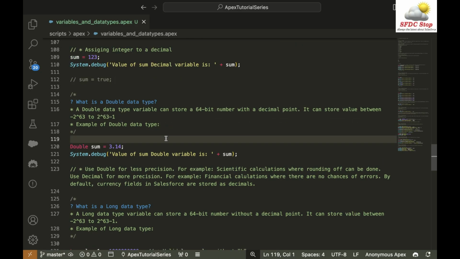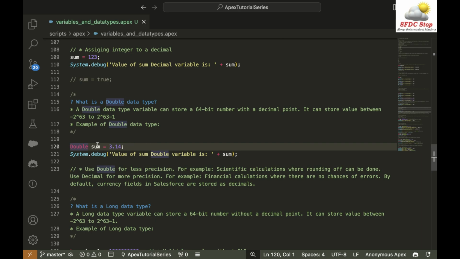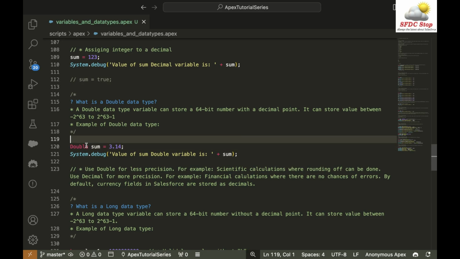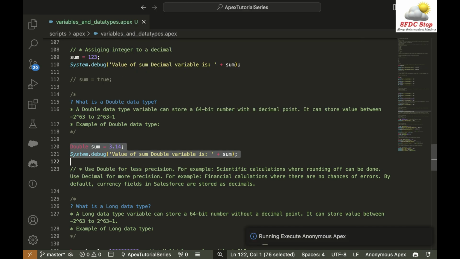Let's see an example. So we can say double sum is equal to 3.14. As we have discussed in other data types, the format for this is also the same. We have the type of variable here, which is double. We have the variable name, which is sum, and then we have the equal to sign, and then we have the value, which is 3.14. As we just learned that it can store number with decimal point, which is why we are having a decimal point here.